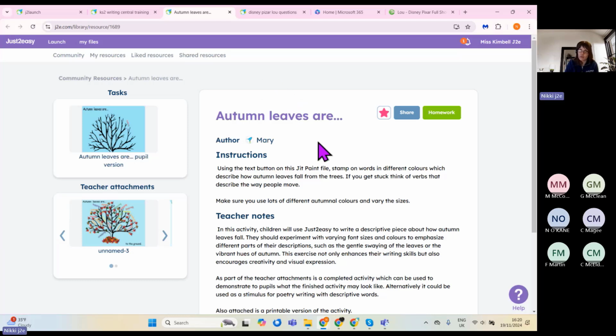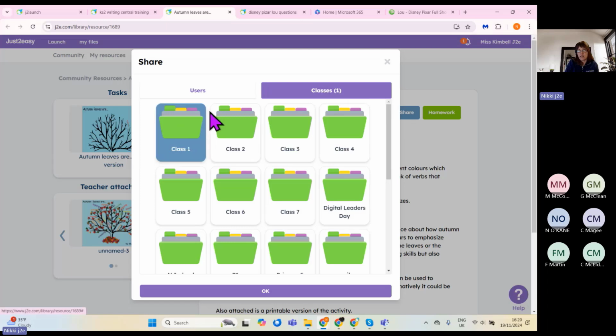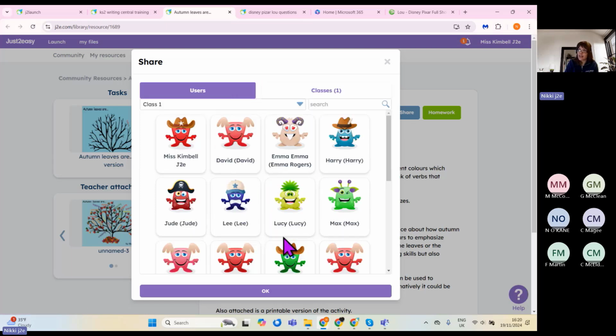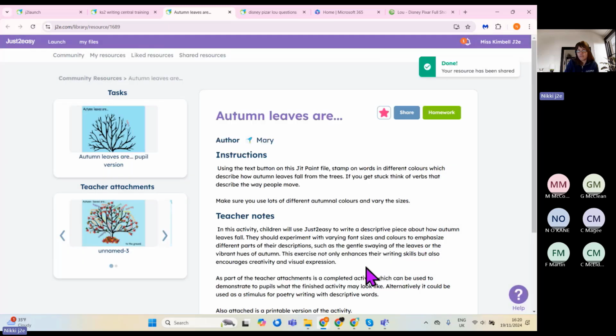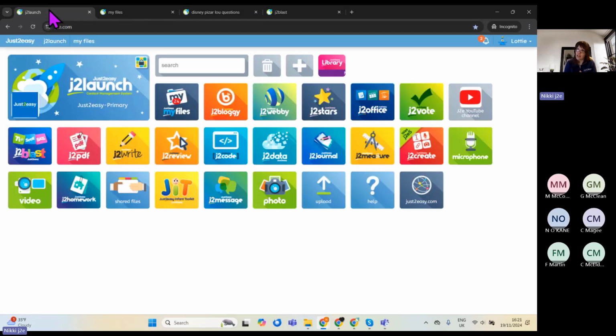Now, if you want your children to have a go at this activity, you need to share it or set it as homework. So one or the other will work. Homework, if you're using J2 Homework, that will pre-populate a homework entry. Or the share button. If I click share, I find my class in the classes list. You can share with individual users as well. So again, that ties into that personalized learning environment, differentiated tasks, that kind of thing. And then I click OK. And that is shared. So students will only have access to resources that have been shared by a teacher.